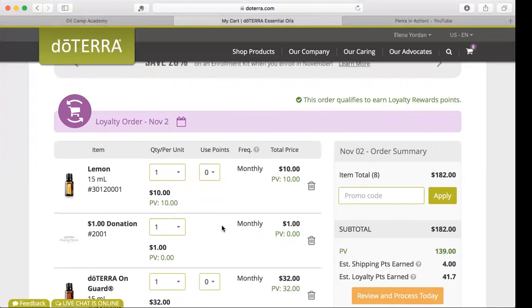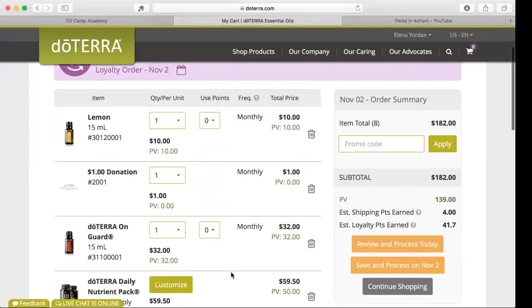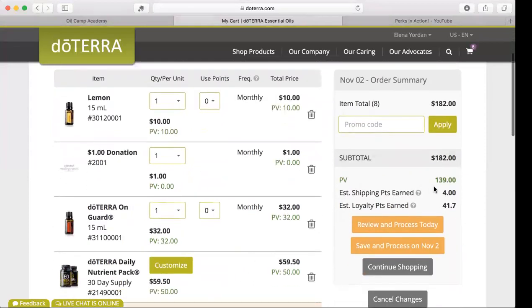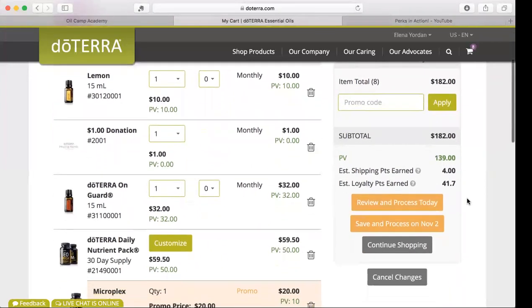Every month, the product of the month is offered to us if you have a loyalty rewards points order, so LRP, over 125 PV that processes before the 15th of the month. Mine is set to process on the 2nd, as you can see, and mine was 139 PV. So that's a really good thing. I got the free product of the month.